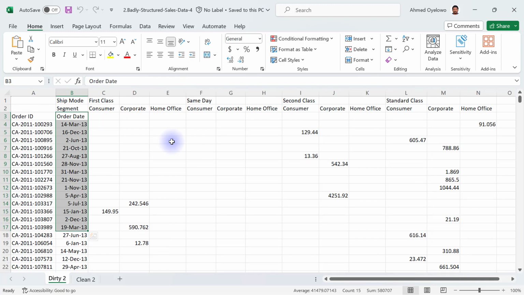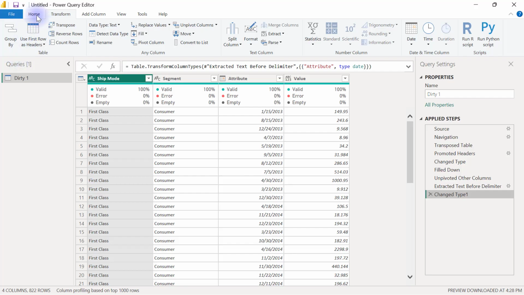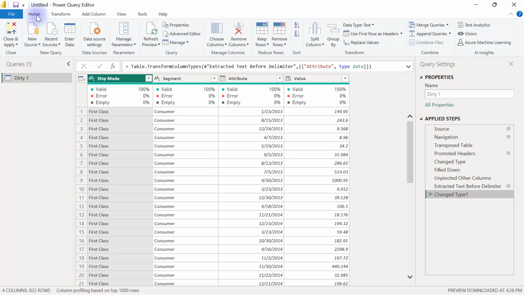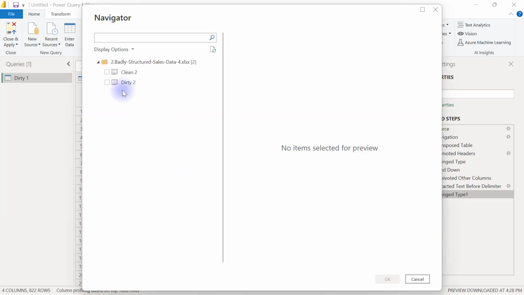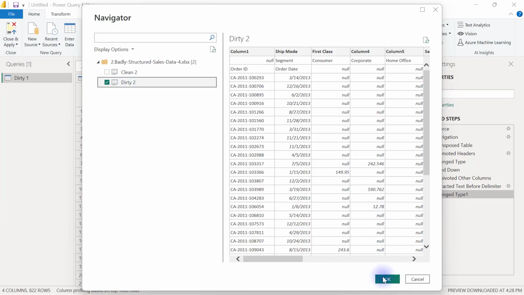So I'm going to import this data into my Power Query, and we're going to see why we have to use a different approach to deal with this. So for my Power Query editor, I have to go to my Home tab. Then I'm going to click on New Source and bring in the Excel workbook. And I will be connecting to the number two badly structured sales data. So again, I have to connect to the dirty one. I'm going to click OK here.